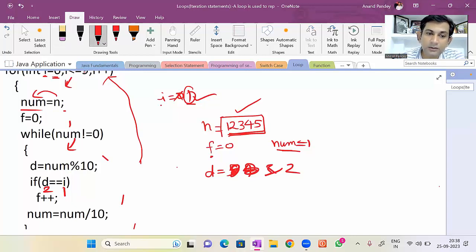Now D equal to num modulus 10. 1 modulus 10 will be 1. Again, D is 1. Now see, we are getting the frequency. D equal to 1. This time we got the digit 1. And since we are counting the frequency of digit 1, 1 equal to 1, condition true. So F plus plus, F will increase by 1, F will be 1.